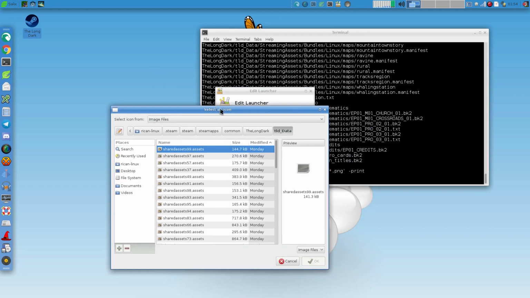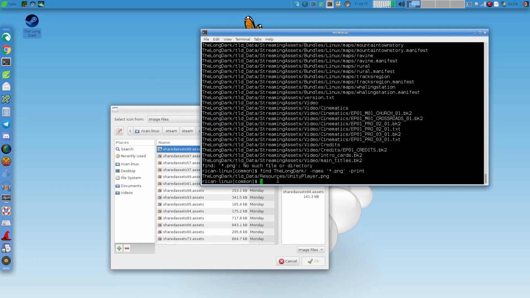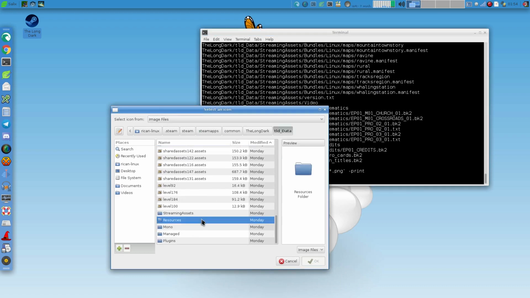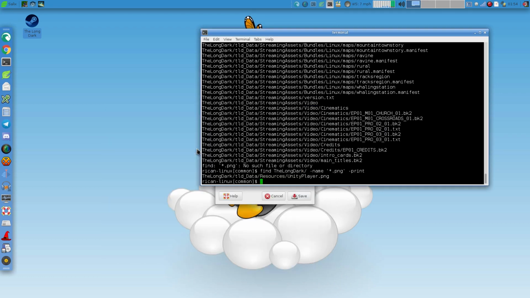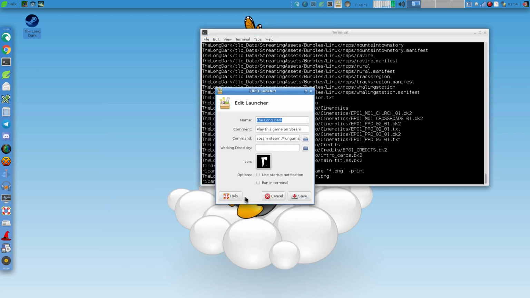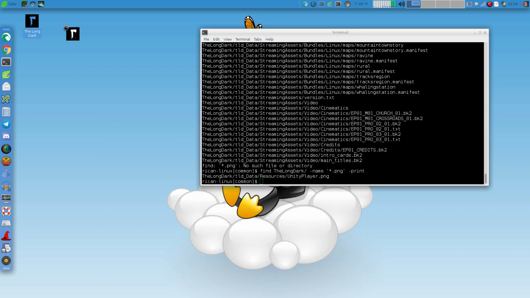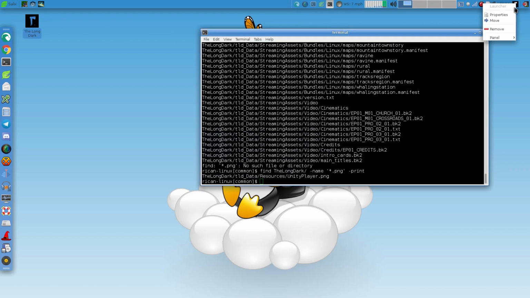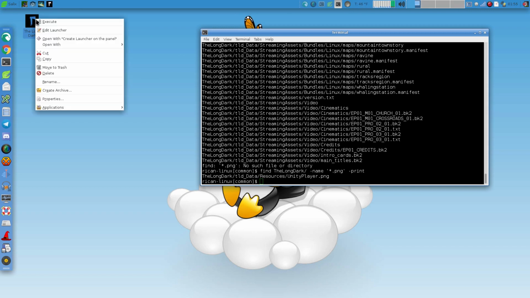Right. Resources, unique player. So down to resources, and there we go. And here and save. And let's see. Come on. There we go. Yes, create launcher. Move launcher. Here. Delete.